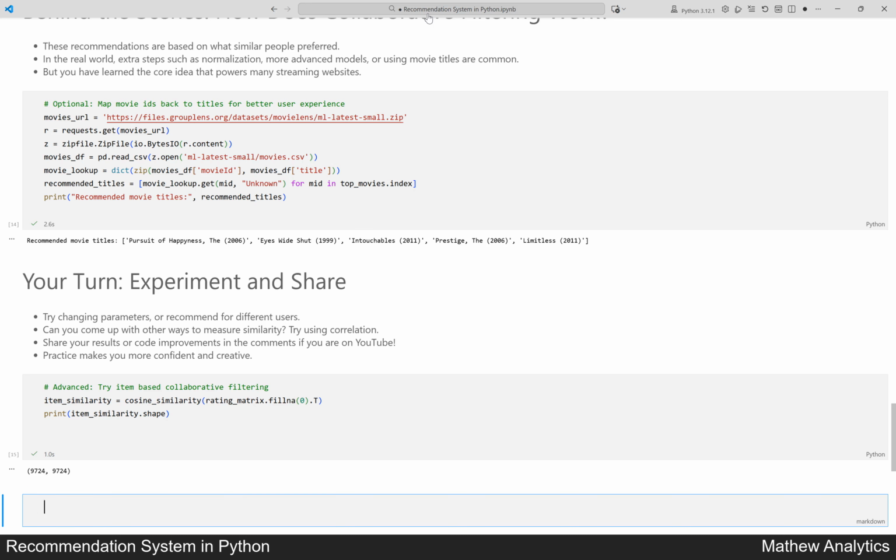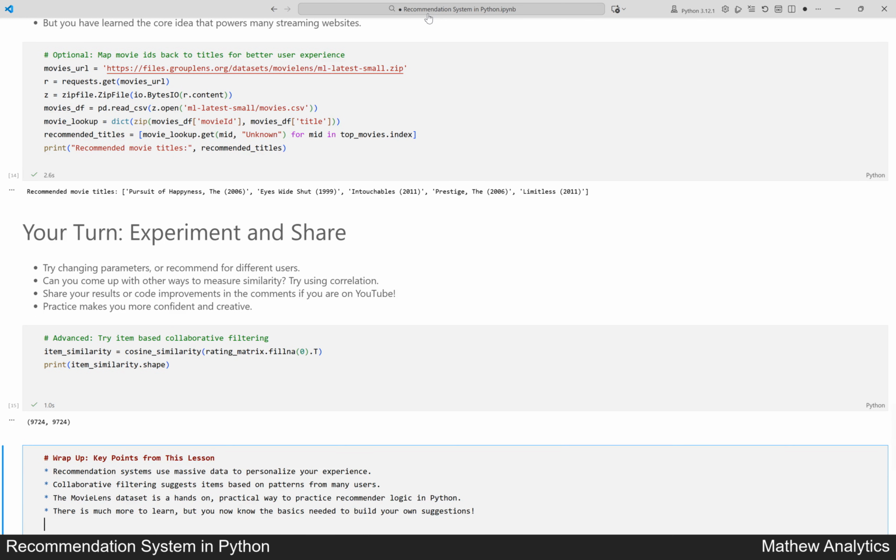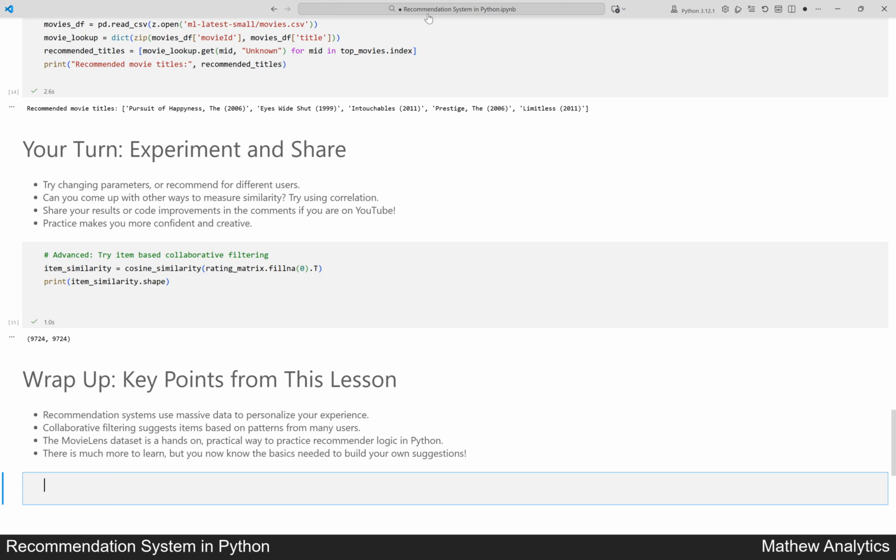Let us quickly review what you learned. Wrap up, key points from this lesson. Recommendation systems use massive data to personalize your experience. Collaborative filtering suggests items based on patterns from many users. The MovieLens dataset is a hands-on, practical way to practice recommender logic in Python. There is much more to learn, but you now know the basics needed to build your own suggestions. Keep exploring and building. You are already on your way to becoming a data mining pro.